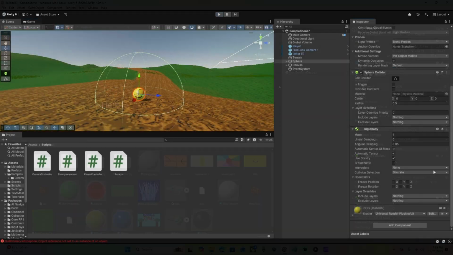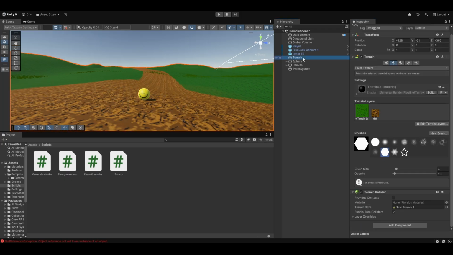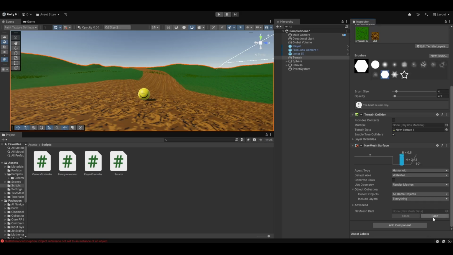So, in order to get Bob to move, we have to do a few more things first. First, we have to add a nav mesh agent to Bob. After that, we'll go to our terrain and add a nav mesh surface. Once we add this, we'll bake it. After it's baked, the entire terrain will be able to be scaled by Bob.